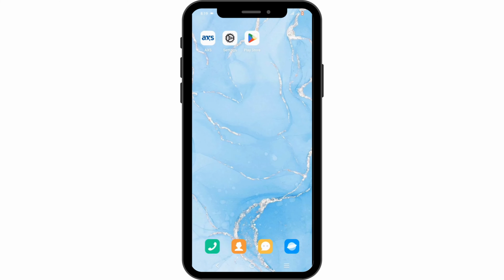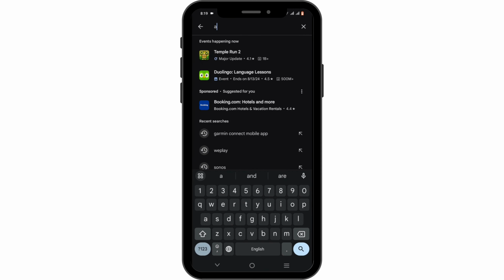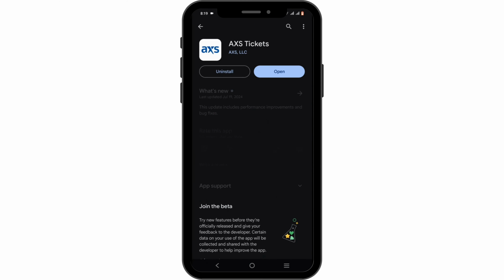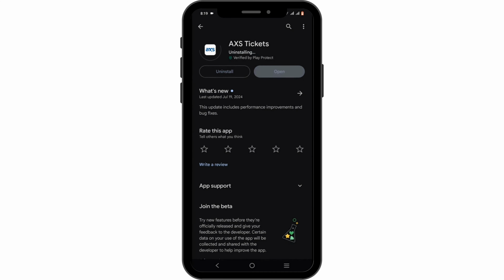Last but not least, launch the Play Store or App Store on your device. Search for AXS in the search bar. If you find any available update, you need to update your application. If not, the last resort is to uninstall the application and reinstall it later.